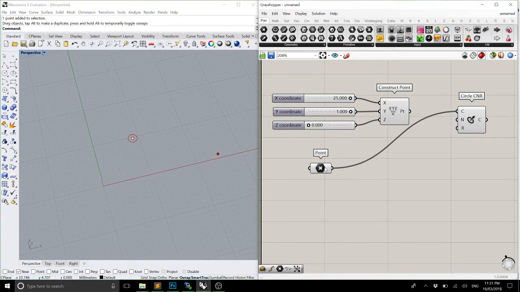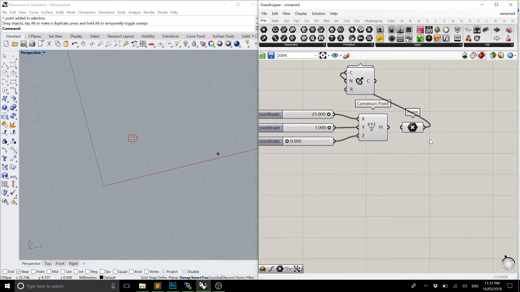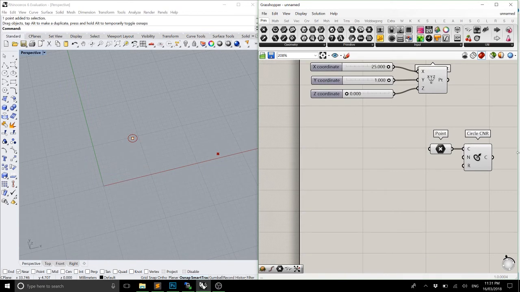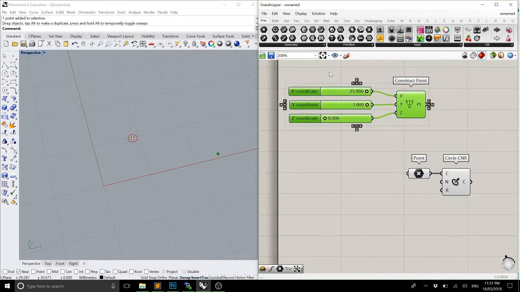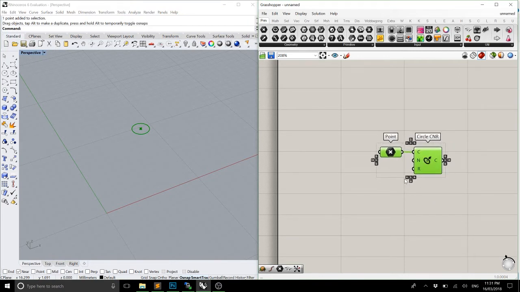And I'm going to use this point now instead of the construct point. Sorry, I don't want to move that one. So we use this point now instead of the construct. So we've got, and I'll just get rid of that actually. So we've got a point, we've got a circle, and we want to be able to control its radius because having a radius 1 circle and only a radius 1 circle is rather boring.